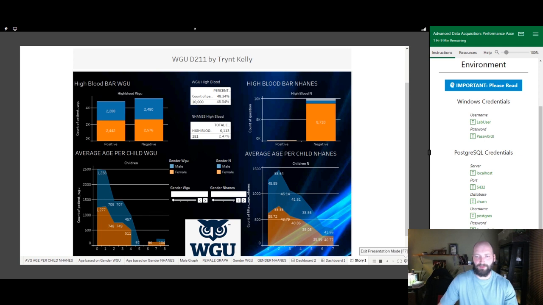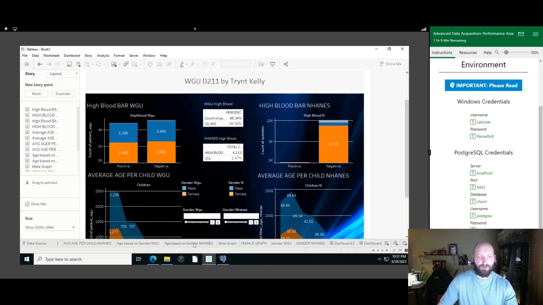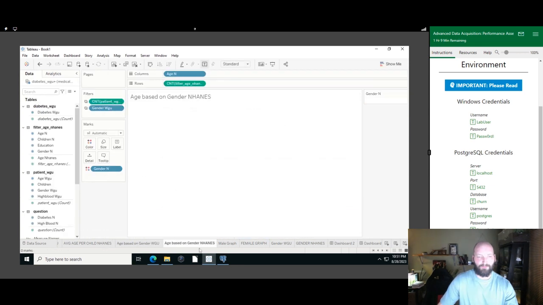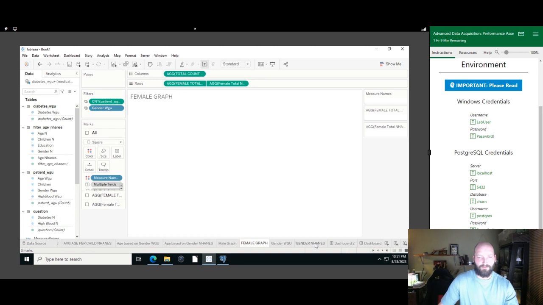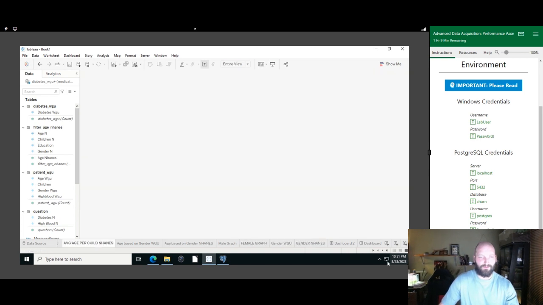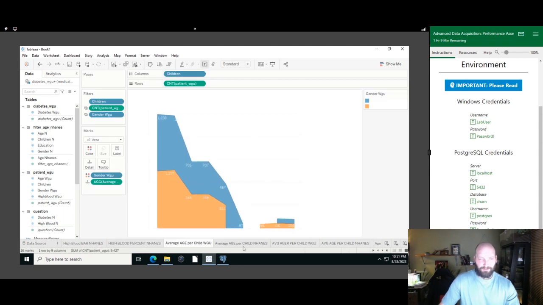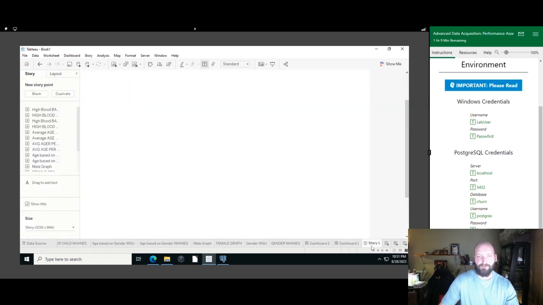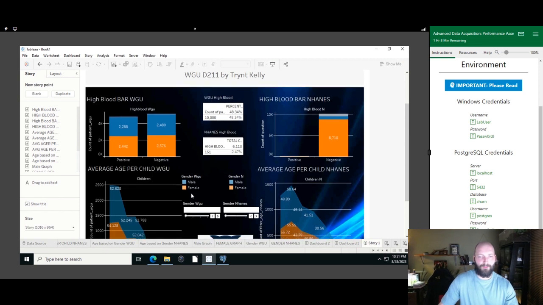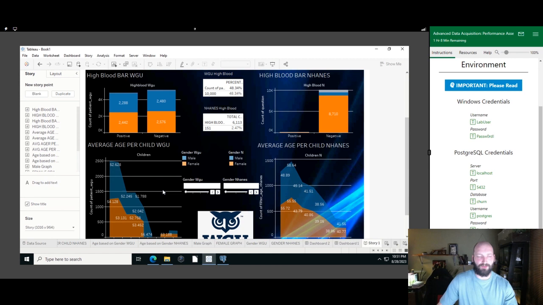that should actually be changed. Let me see if I can change this in real time. There you are. There we go. That wasn't showing the average age earlier. That was showing the counts.